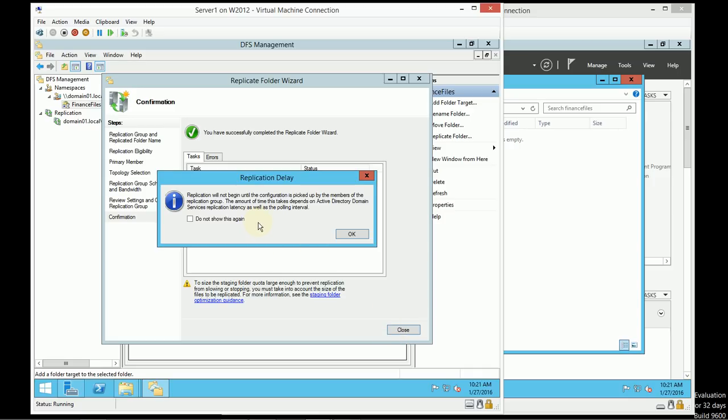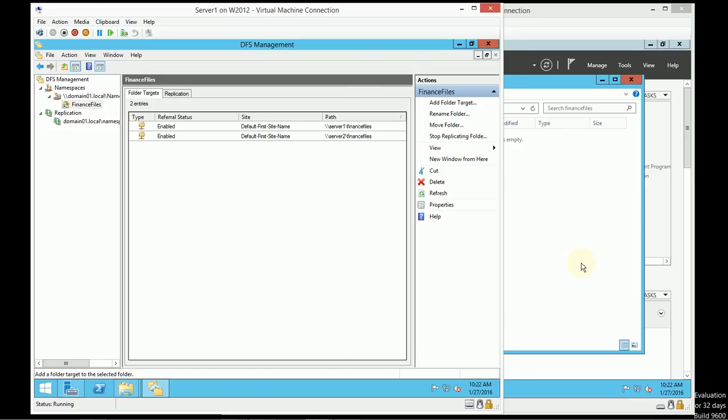Replication will not begin until the configuration is picked up by the members. So this can take some time. We need to make sure that Active Directory replicates out to these other servers. So this can take some time before this kicks in. Don't be alarmed if you jump right over to your second server and the data hasn't copied yet. So just expect that it might take some time.